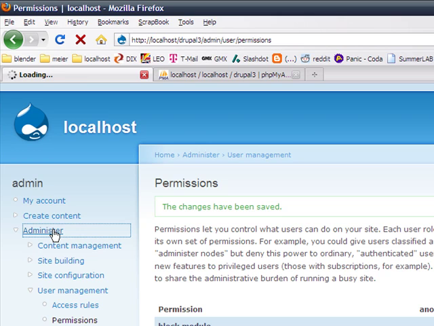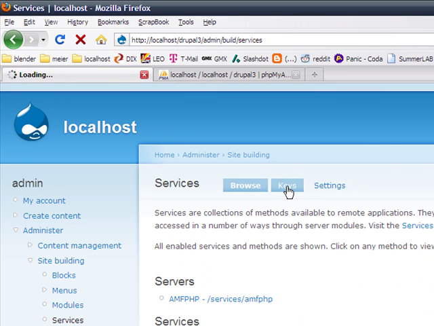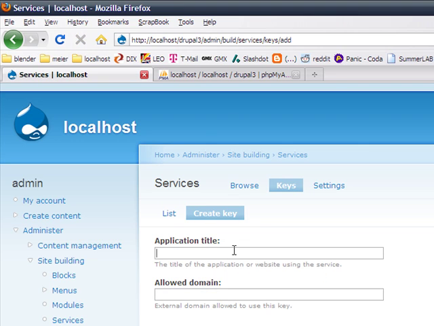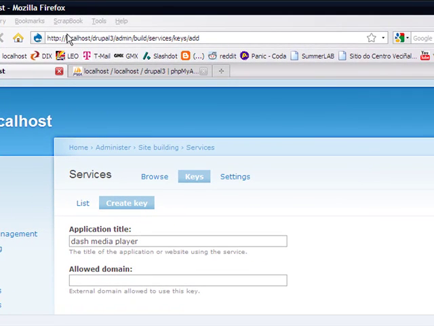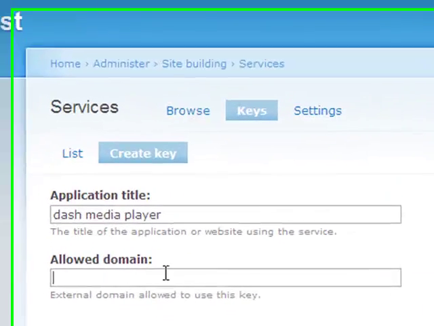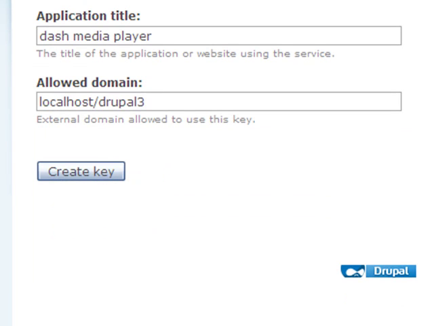and go to administer services for creating my key. Okay, go and copy my localhost Drupal 3 directory and paste it in allowed domain and create my key.